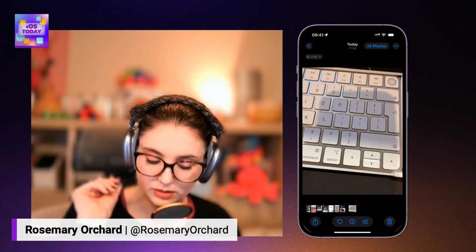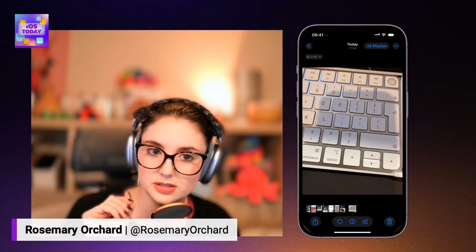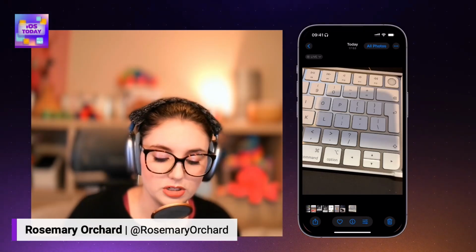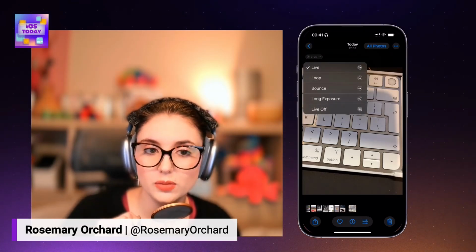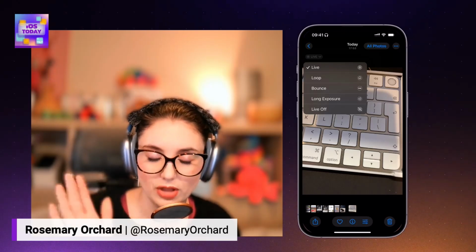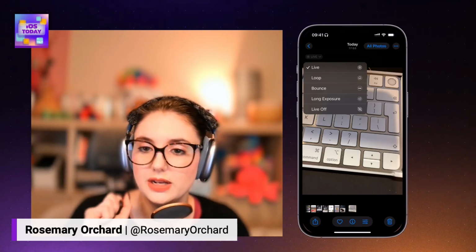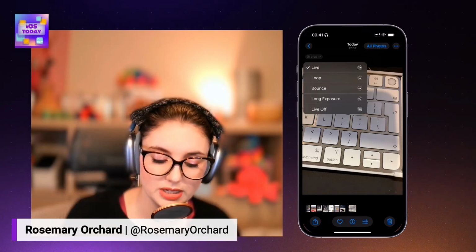To start with, before we even get started on actual editing, and this is just a picture of my keyboard that I took just now, you can start with Live Photos in the top left if you have Live Photos turned on. Personally, I would always recommend leaving Live Photos turned on. It enables a whole bunch of extra cool things.